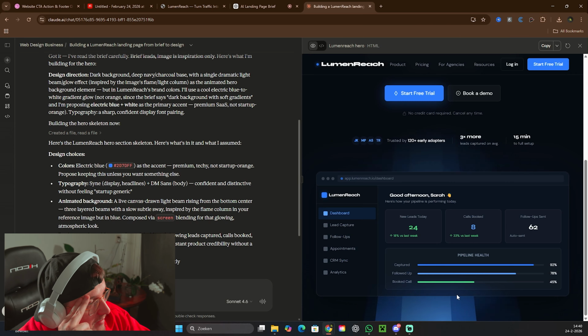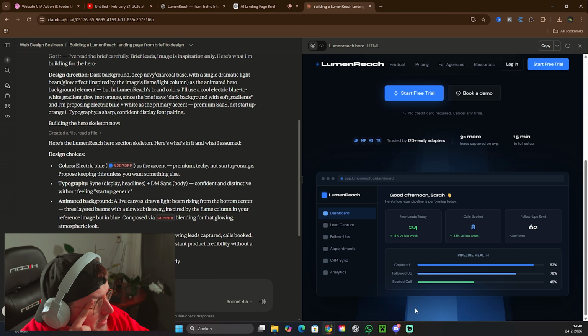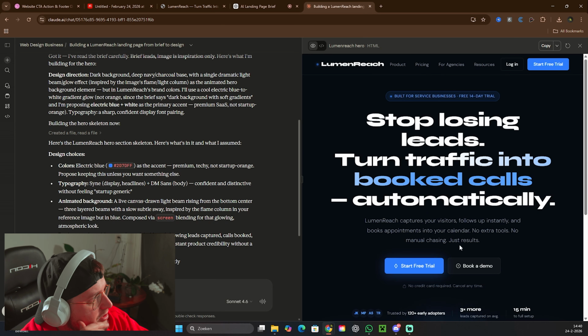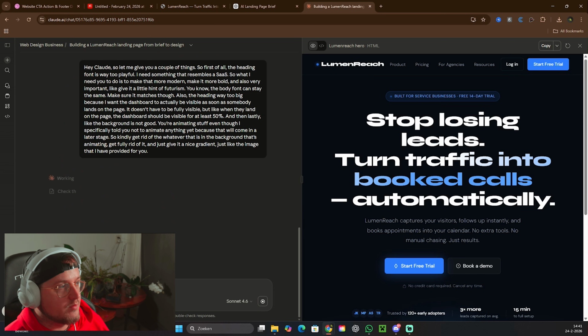Then lastly, the background is not good. You're animating stuff, even though I specifically told you not to animate anything yet, because that will come at a later stage. So kindly get rid of whatever that is in the background that's animating, and just give it a nice gradient, just like the image that I have provided for you. Let's see what it comes back with, eh?